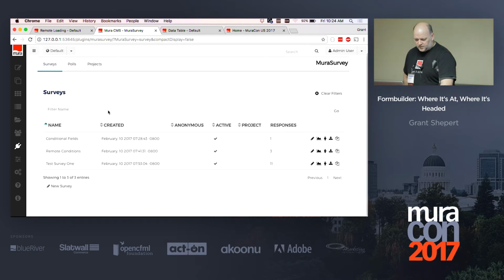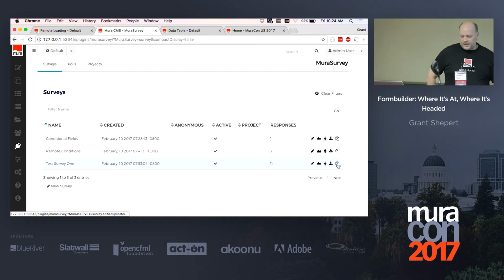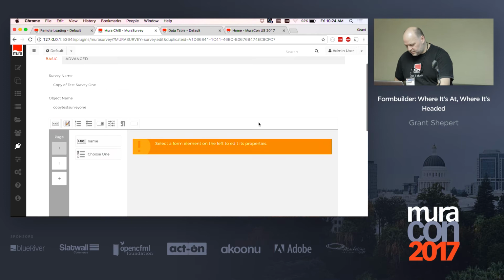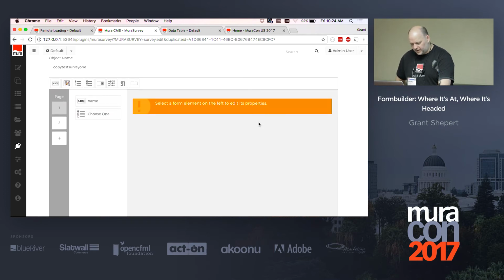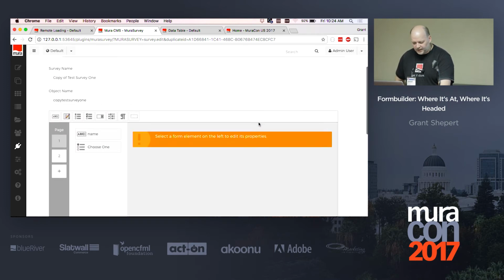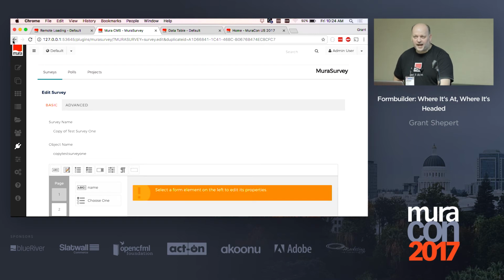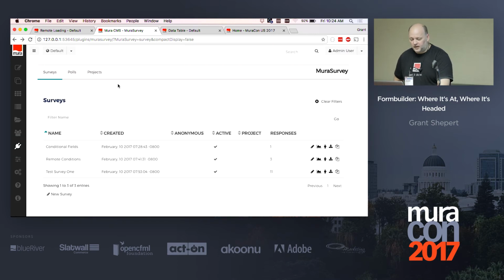Essentially what it is, if we go back to surveys, we've got 3 different surveys here. And I can actually duplicate surveys. So I'm skipping a little ahead. But if I click on duplicate, I now have an exact copy of that survey, and I can just start working on it again, which is in itself a pretty highly requested feature.